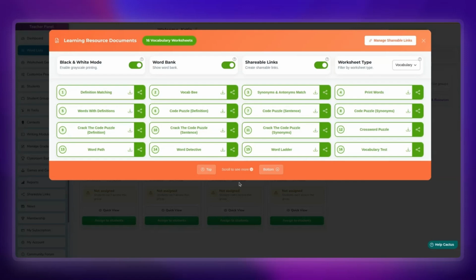Vocab Loco worksheets are a quick way to bring word list practice off the screen and into the classroom.